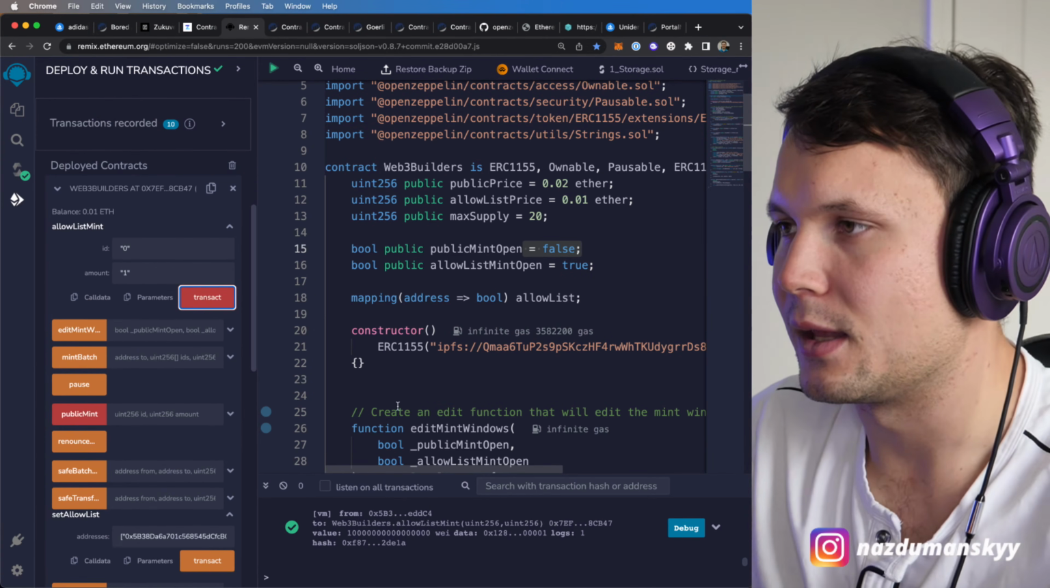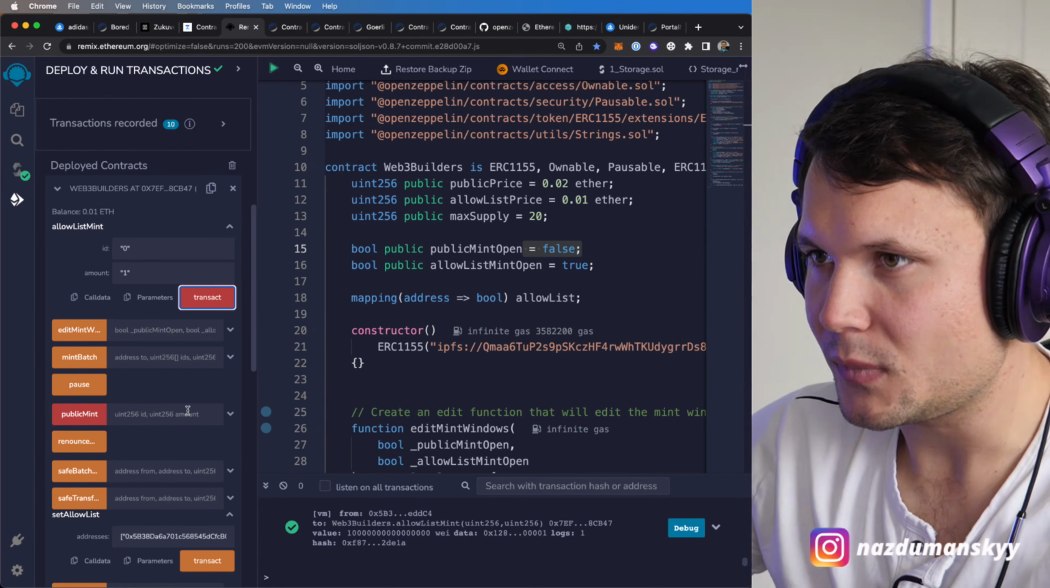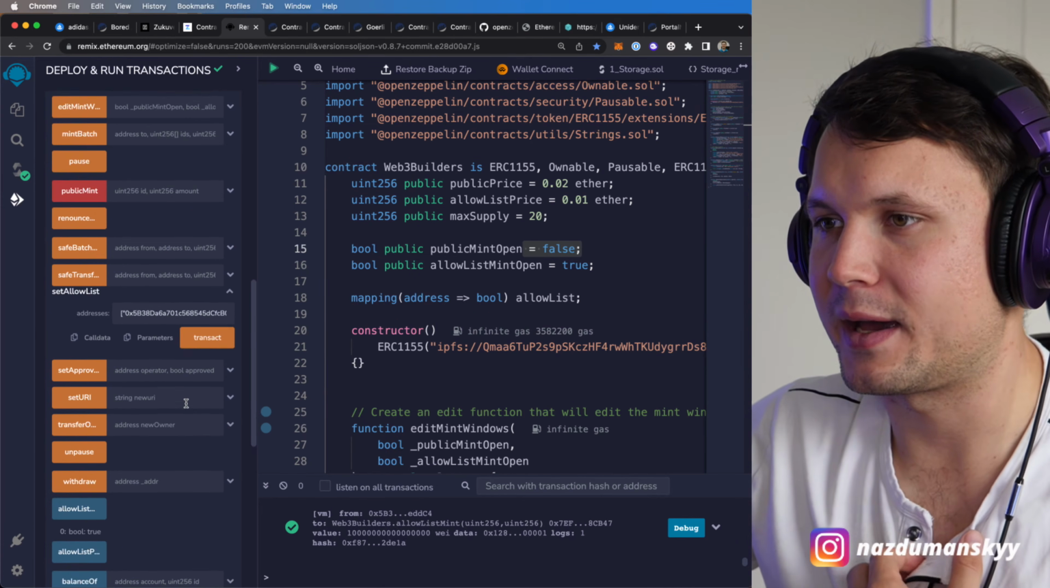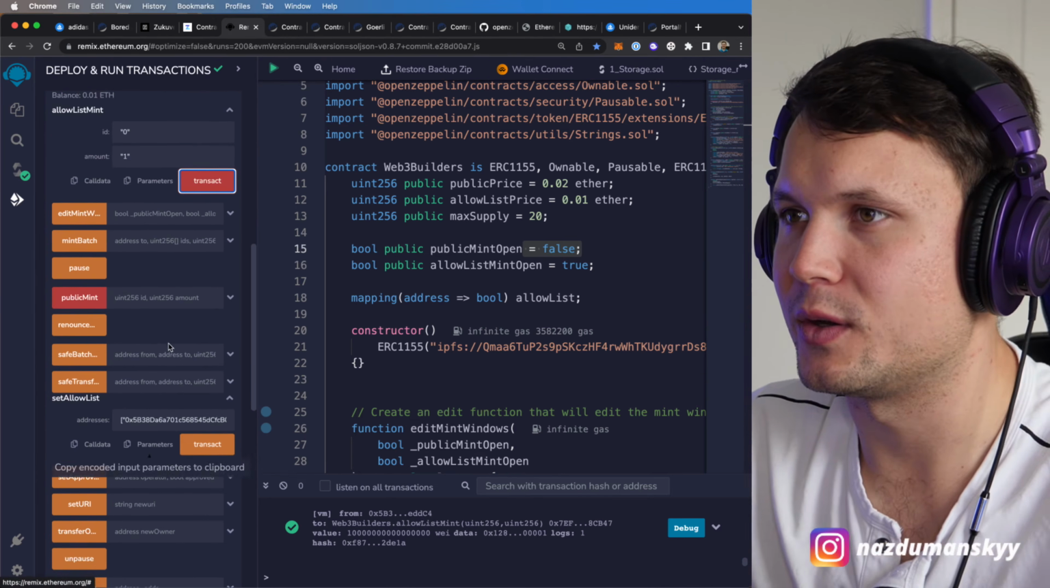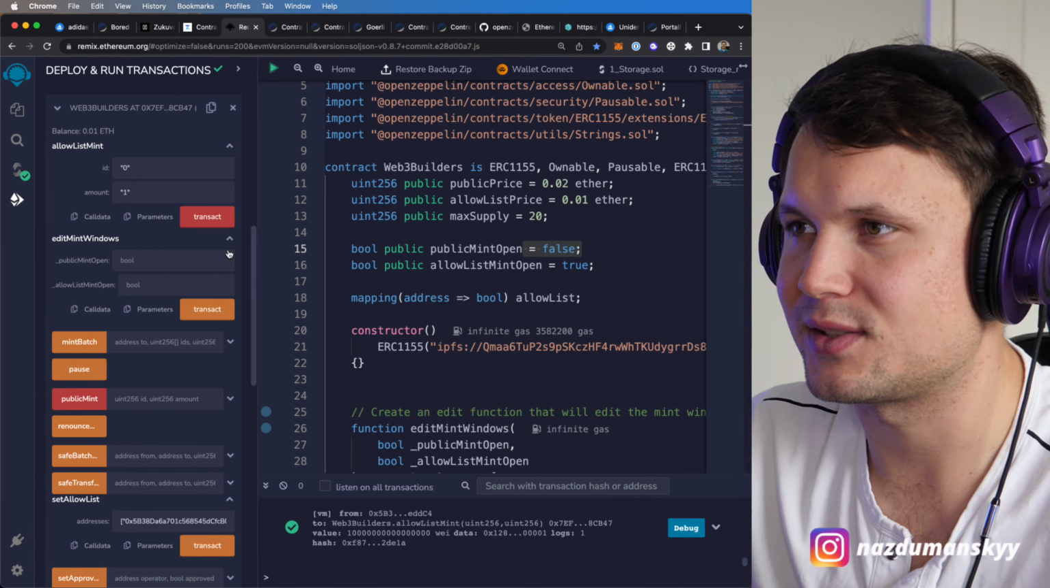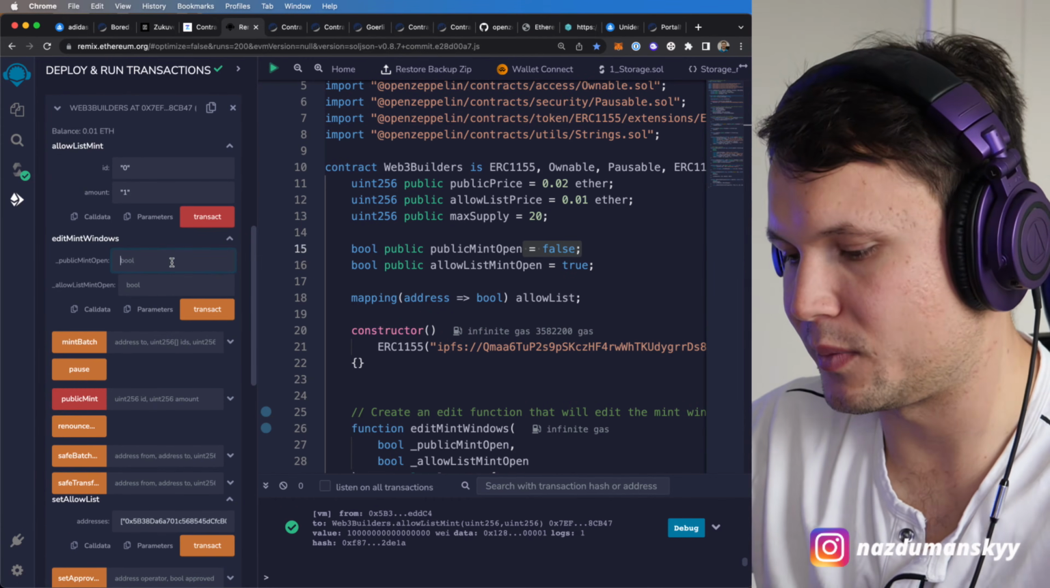Okay. Moving forward, I want to show you what would happen if I edit the mint window. If I go to the edit mint window section, I can say, hey, public mint is now going to be true.